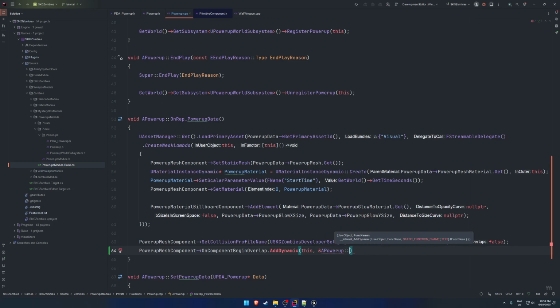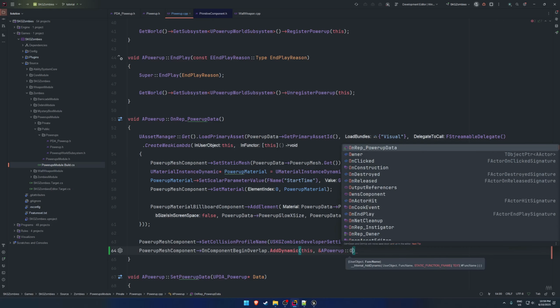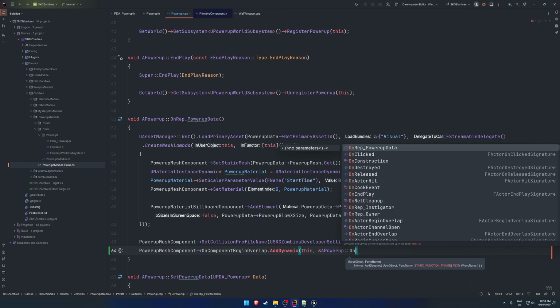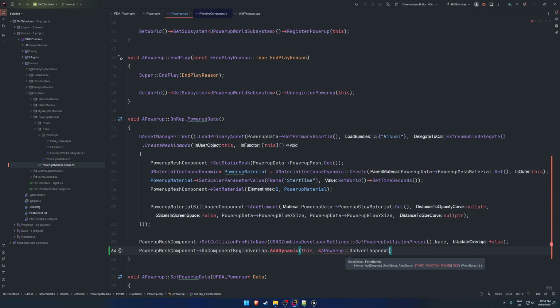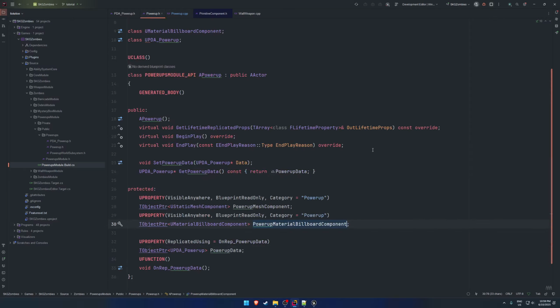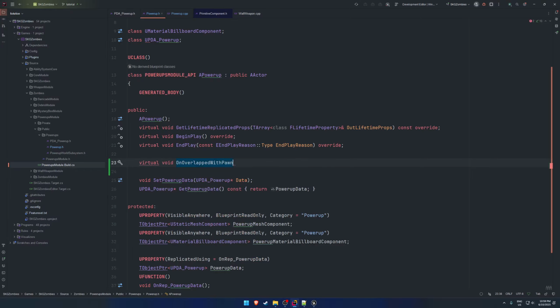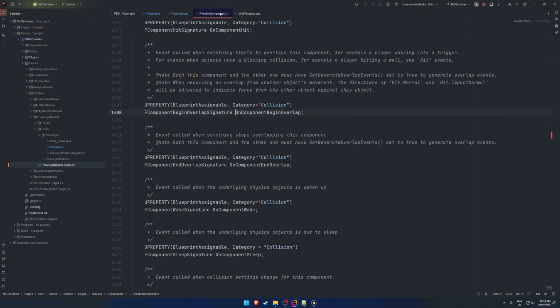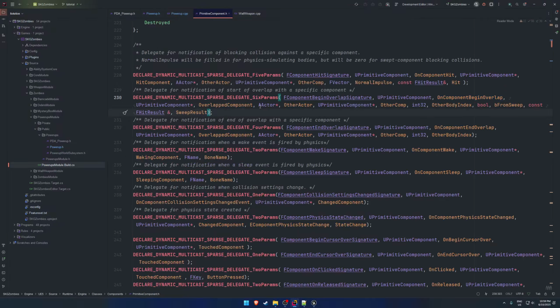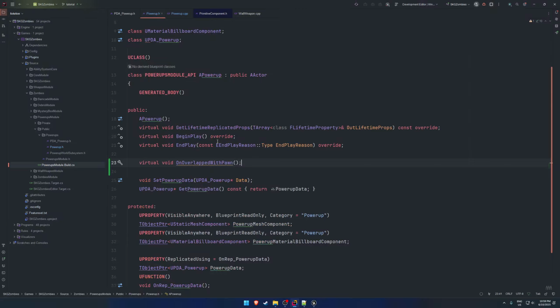Let's see, we can do a function called on overlapped with player. Let's just do on overlapped with pawn. And this function is the one we're going to be making overrideable. So virtual void on overlapped with pawn, and this takes in a fair amount of parameters. So let's go to the delegate and just copy and paste.